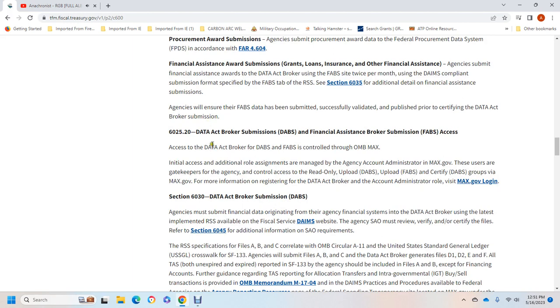Section 6025-20, DATA Act broker submission: the DATA Act broker submission and Financial Assistance Broker submission are controlled by the MAX.gov management. Initially there are additional roles: assessment manager, agency account administrator, and the MAX.gov user gatekeeper, who controls access, including read only, upload DABS and FABS, and certify DABS groups, with the MAX.gov.